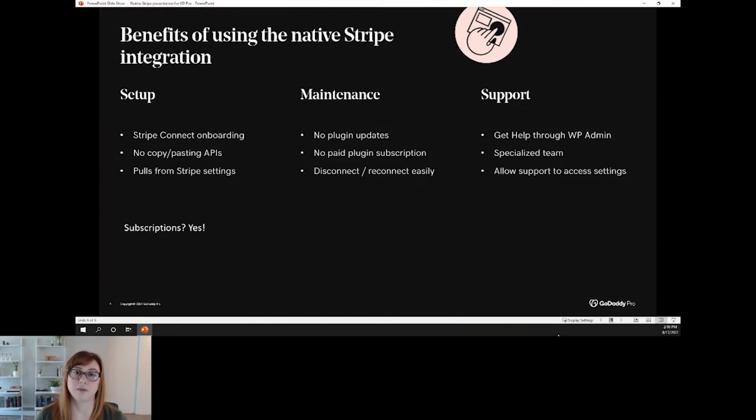Once they've connected that account, they'll be brought directly to the settings page for this Stripe integration inside WooCommerce. From there, they'll see a lot of options for configuration, but their existing settings from the Stripe account are going to be automatically pulled in. So they're going to see the payment methods that they have already selected inside Stripe. They can then decide which ones they want to use on their store.